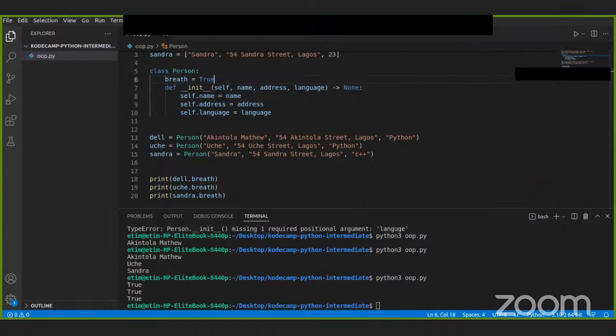I understand. Okay, so I believe with that now, you should be able to differentiate between instance attributes of a class and also the class attributes of each class.